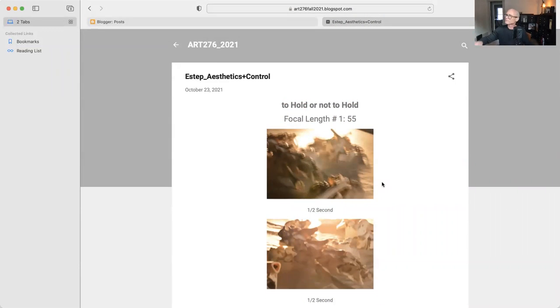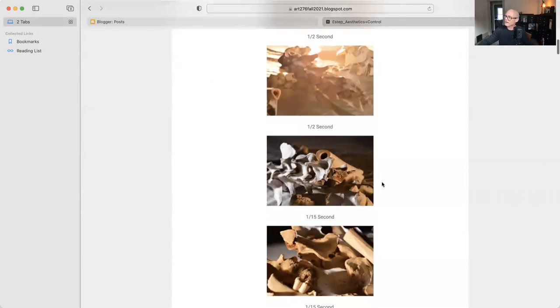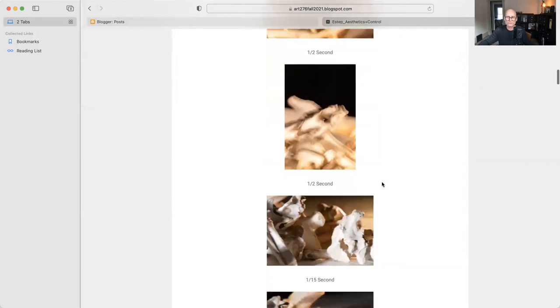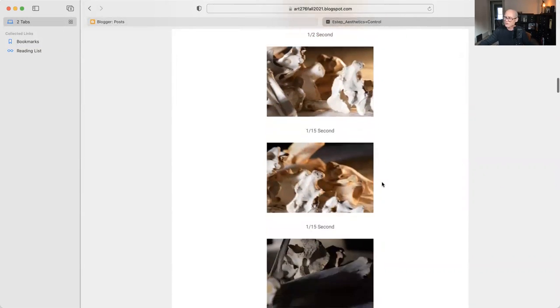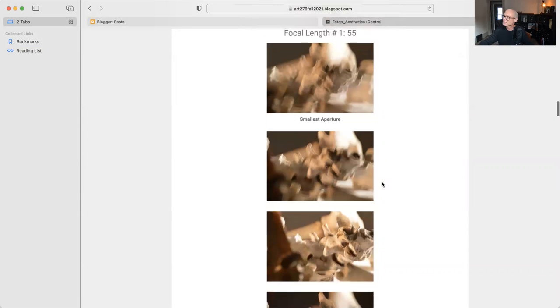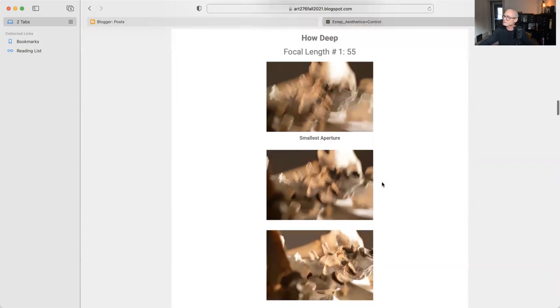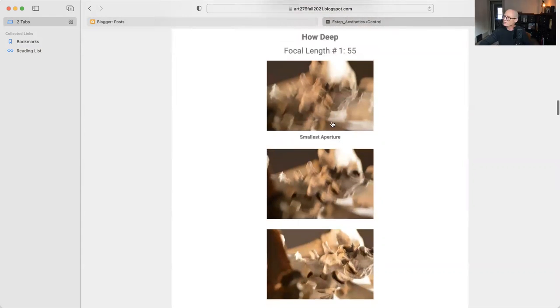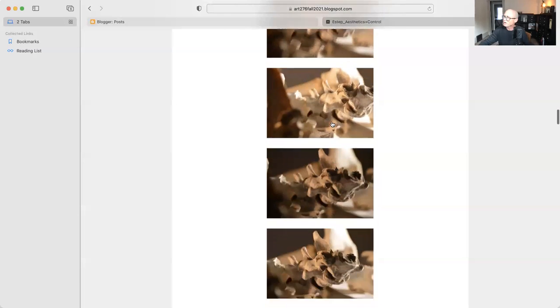Hold or not to hold, we should have half-second exposures, a 15th of a second exposures, 1/25th of a second exposures, different lens focal lengths. Looks like you've got that. How deep? We've got 55. Not sure what's going on here with the blur.